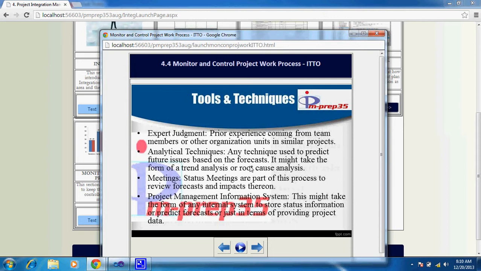Meetings are conducted when expert judgment is involved. Meetings are a natural part of it, wherein you get inputs from different stakeholders. Project management information system, although this is part of enterprise environmental factors, is used to collate and distribute information to the different stakeholders. So the project management information system is a specific tool for this particular process.